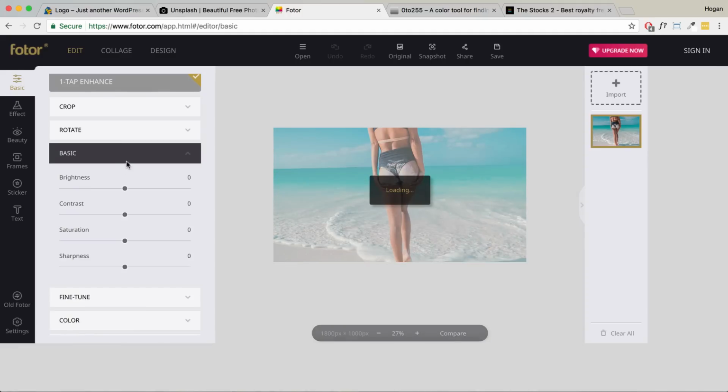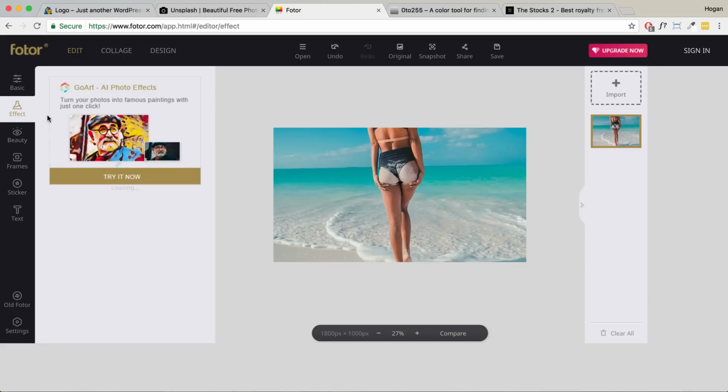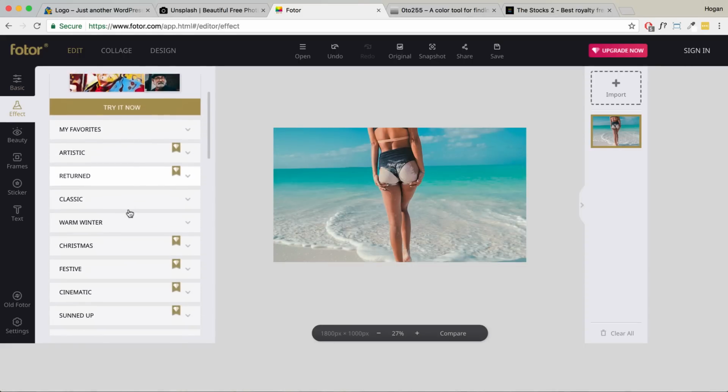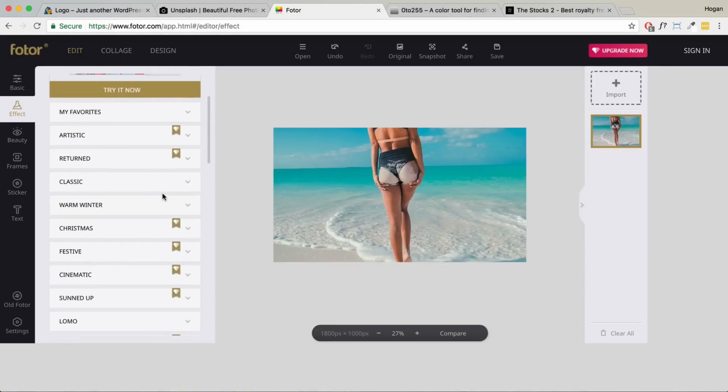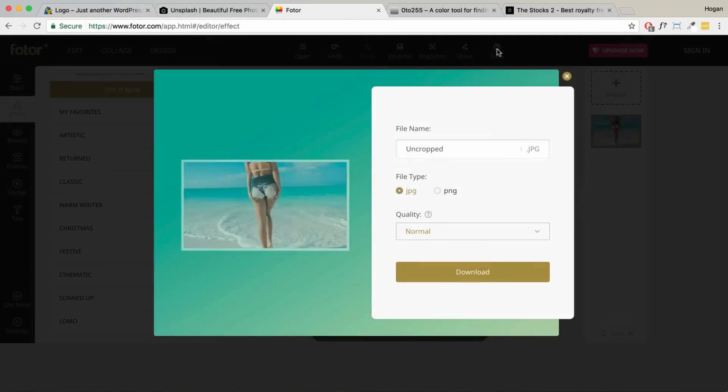And you can also click on the basic settings to adjust it, so you can adjust the sharpness and things like that. You can also click on effects. Okay, so you can add in different filters to your image as well, so you can play around with that, but I'm just gonna save it now.